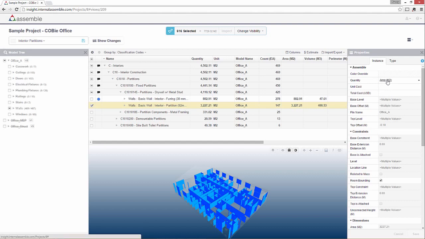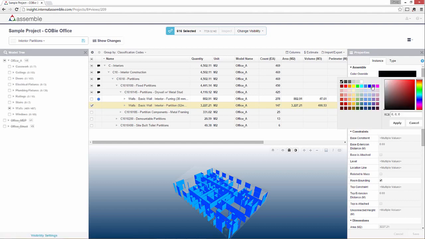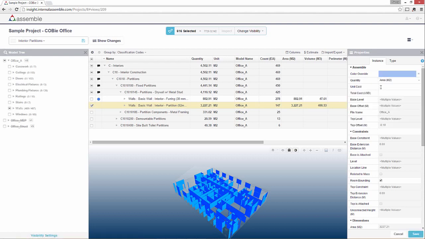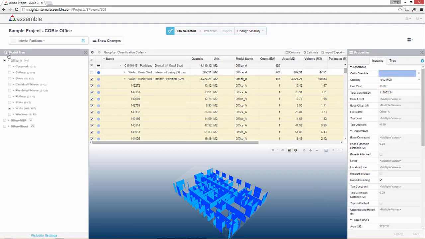I'll verify my unit of measure, apply a color override, add a unit cost, and click Save. Finish conditioning each wall type with the relevant information and then return to the video.